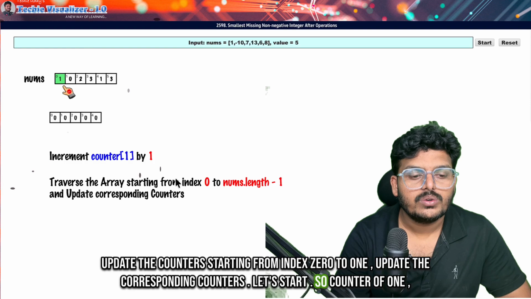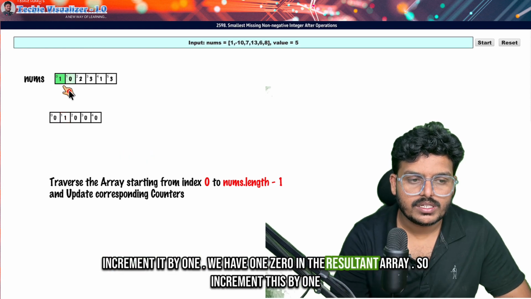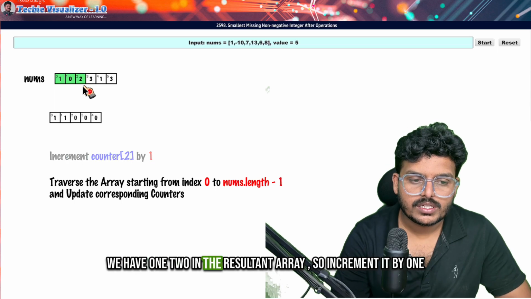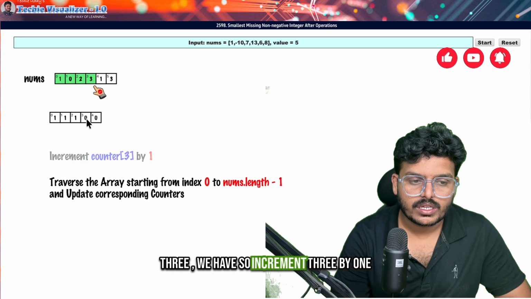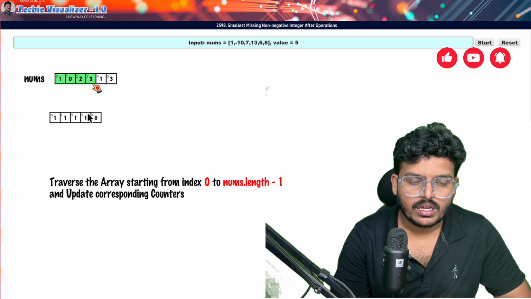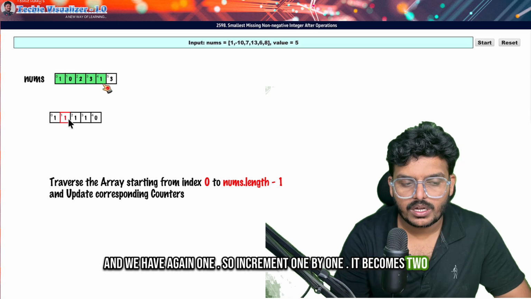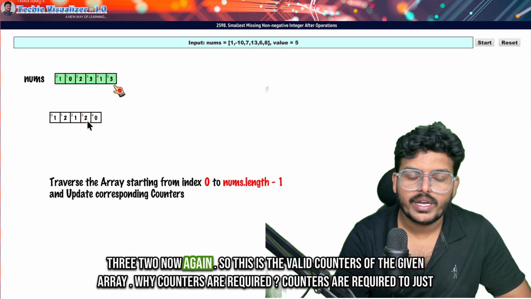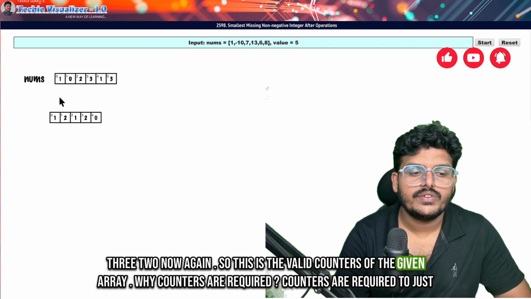Let's start. So counter of 1, increment it by 1. We have 0 in the resultant array, so increment this by 1. We have 2 in the resultant array, so increment it by 1. 3 we have, so increment 3 by 1. And we have again 1, so increment 1 by 1. It becomes 2 now. We have one more 3, so increment this by 1. It becomes 2 now again. So this is the valid counters of the given array.